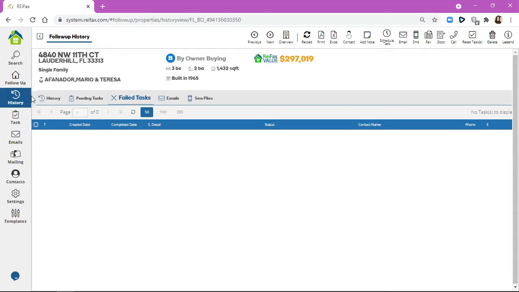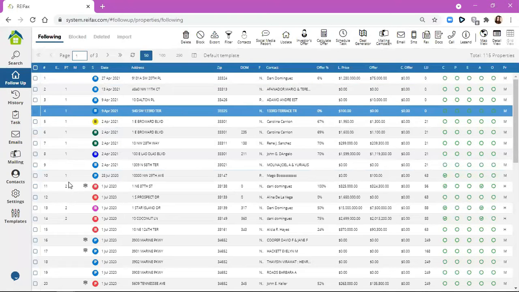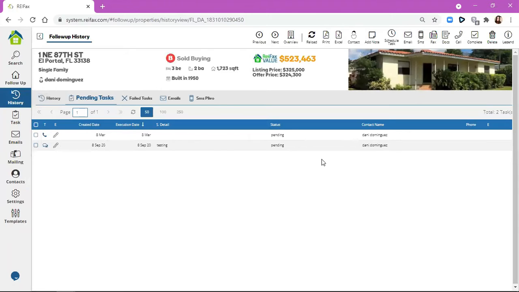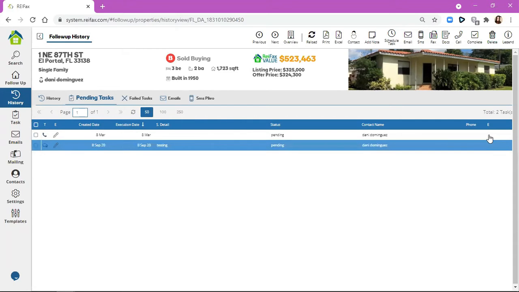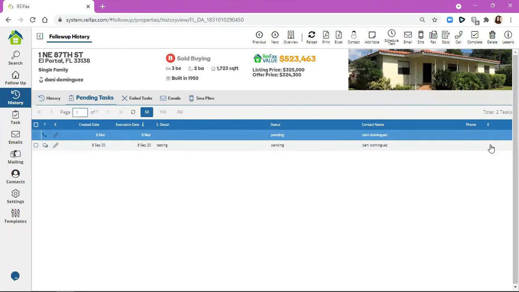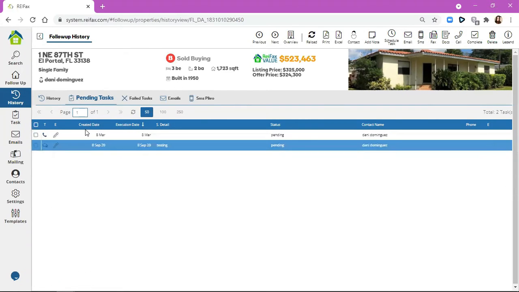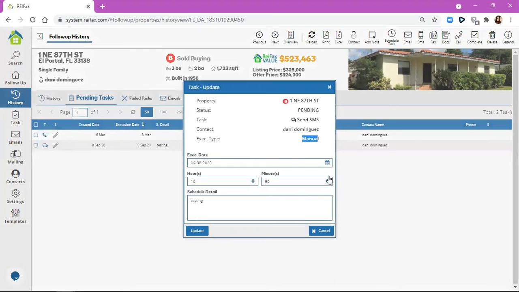Okay. Now, from the follow-up, like I said, you can click on the number that you have here so that it takes you to the pending tasks that you have for the property. Now, I told you that I was going to show you how it looks when you have a pending manual task. Notice that it doesn't have the lightning symbol on the execution type. So you will notice that it's manual. Either way, if you click on the pencil in the follow history, it will tell you that it's manual.